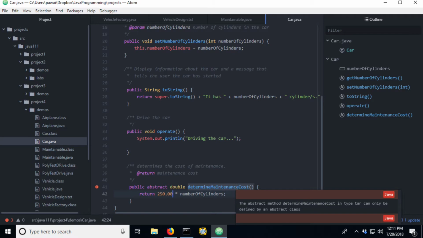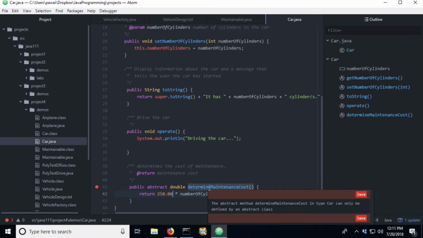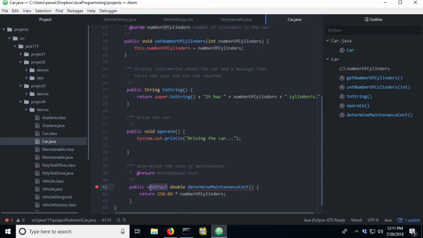And the flag here that we're getting, abstract method, determine. So the warning that I'm getting is that, hey, you still have that abstract keyword hanging around. We need to get rid of that as well. If I've got the abstract keyword, I can't have implemented that particular method.